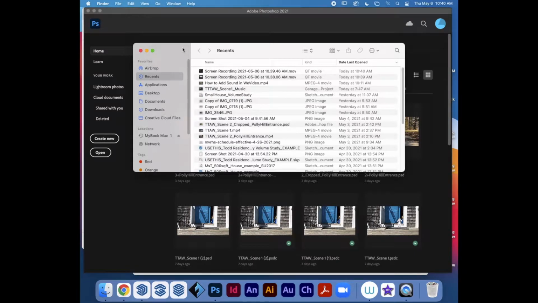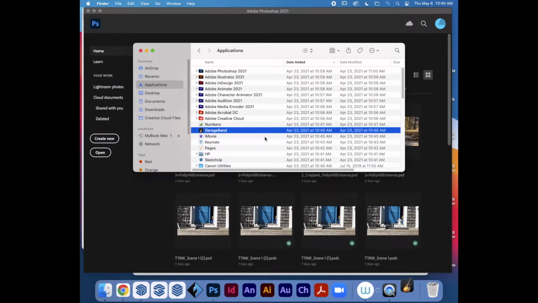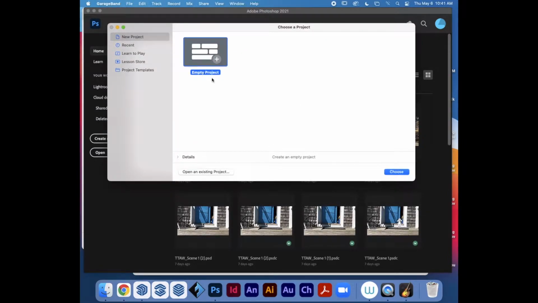Go to the Finder window, click the little face, and go to Applications, and then you'll see GarageBand inside that window. Go ahead and click it to open. When GarageBand opens, it's going to show you a window that looks like this and ask you about a new project, or you can open an existing project.